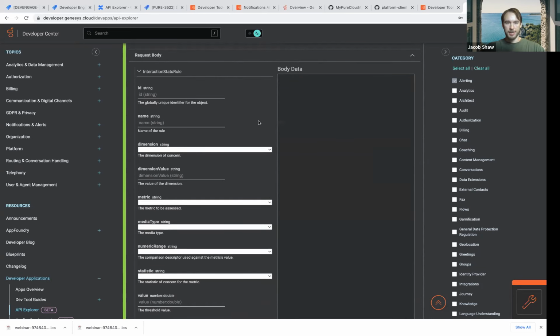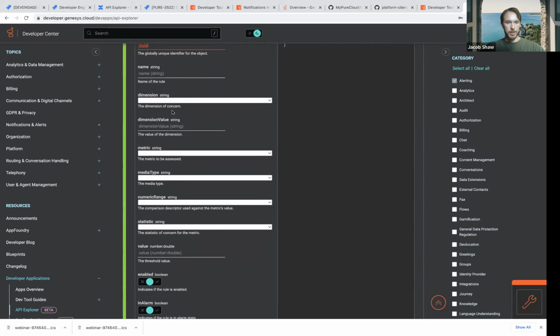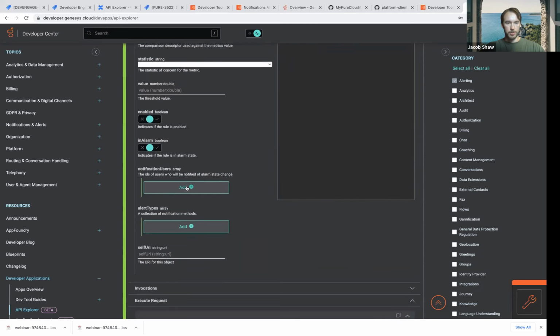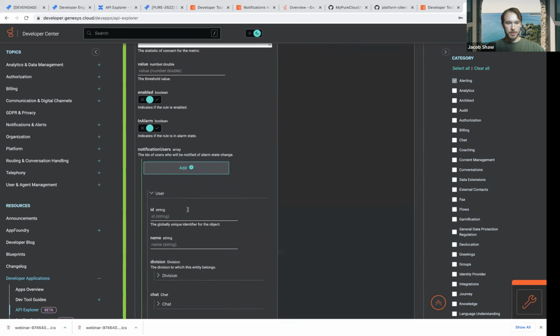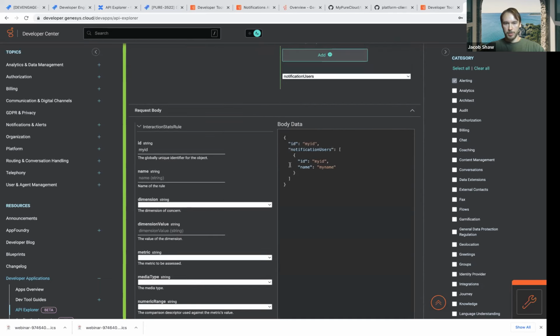So getting into the body of the request, this is the model editor. So whatever I type over here, let's say my ID, is going to pop up over here in the JSON. And this works both ways. So if you had your JSON and you pasted it in here, it would also pre-populate on this side. But just for the sake of brevity, I'm just going to go through here, and let's say, what else do we want to do? Notification users. So we have this array, and we'll just say my ID, my name, and that's going to pop up over here in the body.